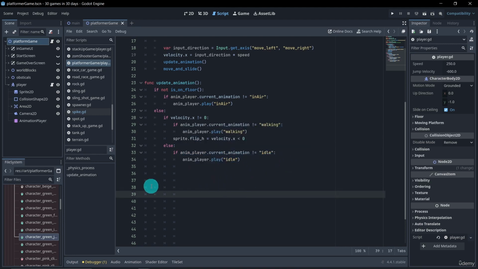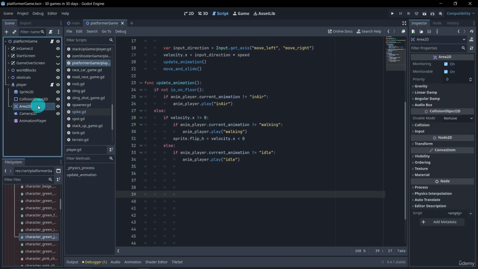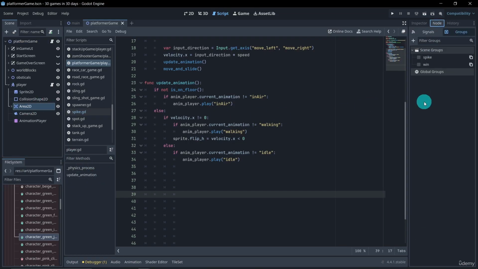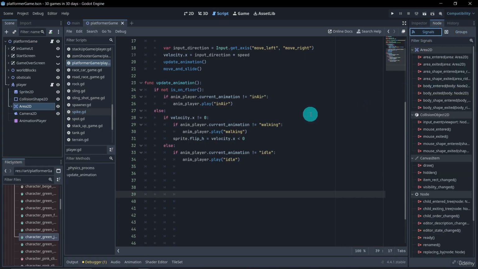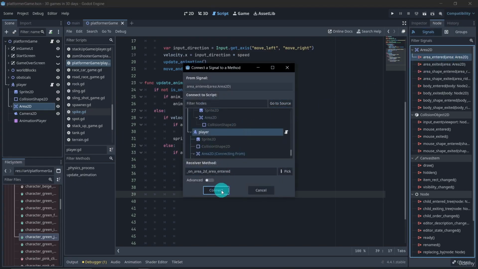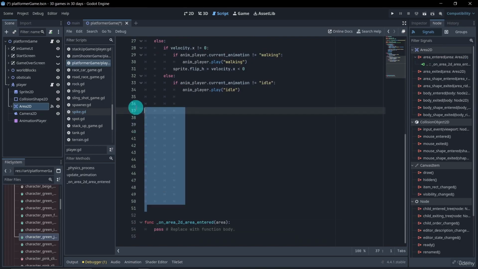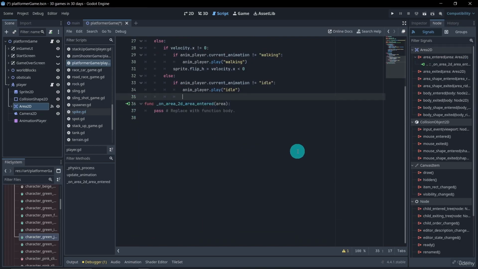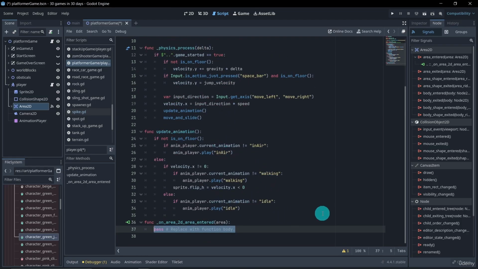Let's continue on. Let's grab our Area 2D. Let's go to Node. Let's connect the area. So let's go right here, Area 2D. Make sure you're connecting it to the correct script. Perfect. Let's back these up here. And what we're going to do now is look for the spike and the win. So they're both really going to do the same thing.